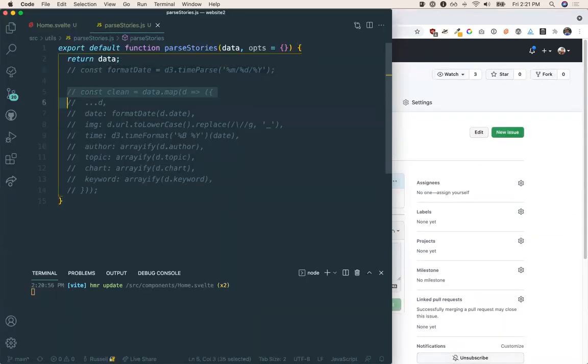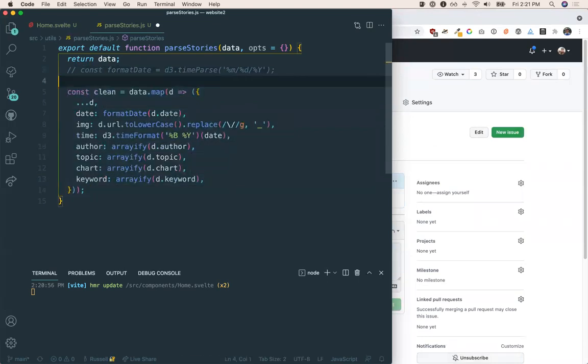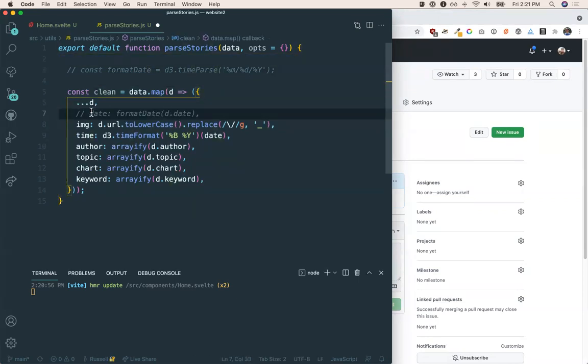All right, but a bunch of this other stuff is really straightforward. So let's see, date, ignore that for now. It'll stay as a string. Image, right? We saw it's just replacing the slash with an underscore. Time, we're also ignoring that for now. Not even sure why we had two things there. Author, now we need this arrayify thing.